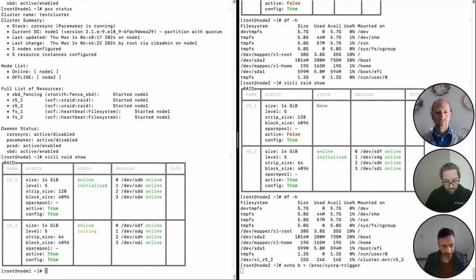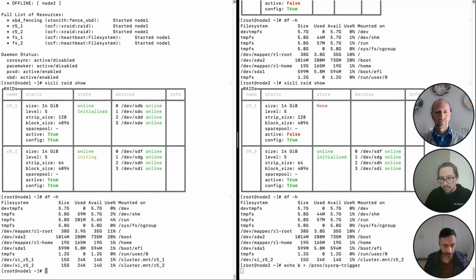We have both RAIDs running here, and both of them are mounted here. The initting here is our RAID write hole protection technique, because RAID 5.2 was not cleanly unmounted on node 2. Then during the RAID activation, we are running our write hole protection check. So this is our write hole protection check. It is normal.